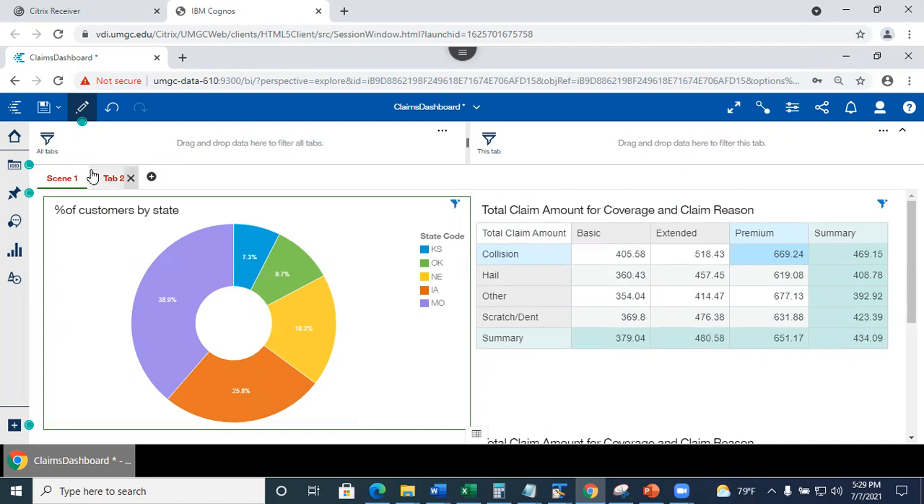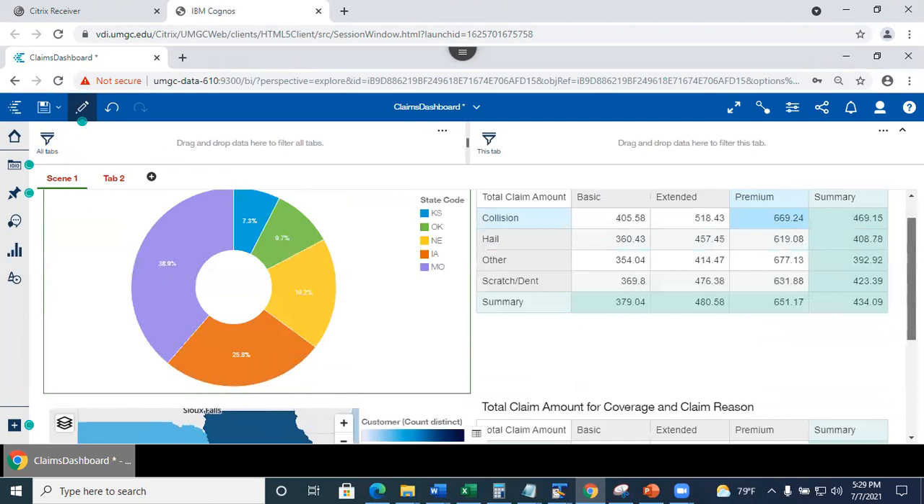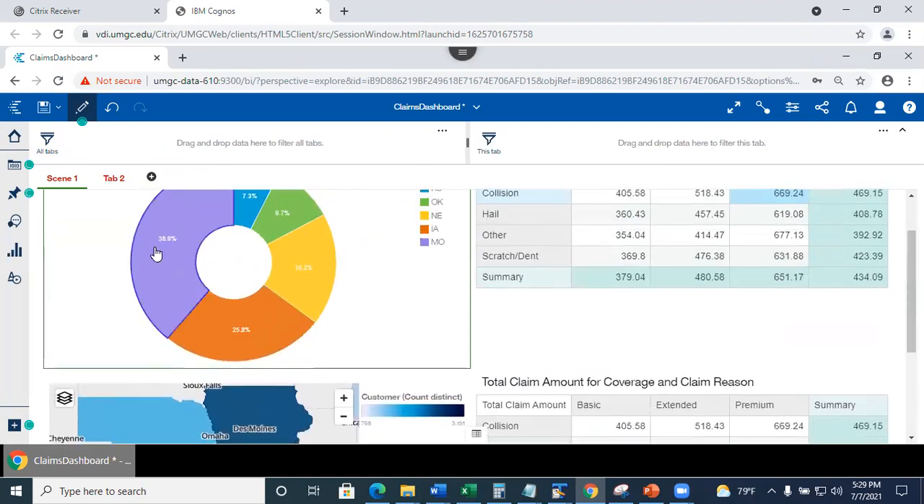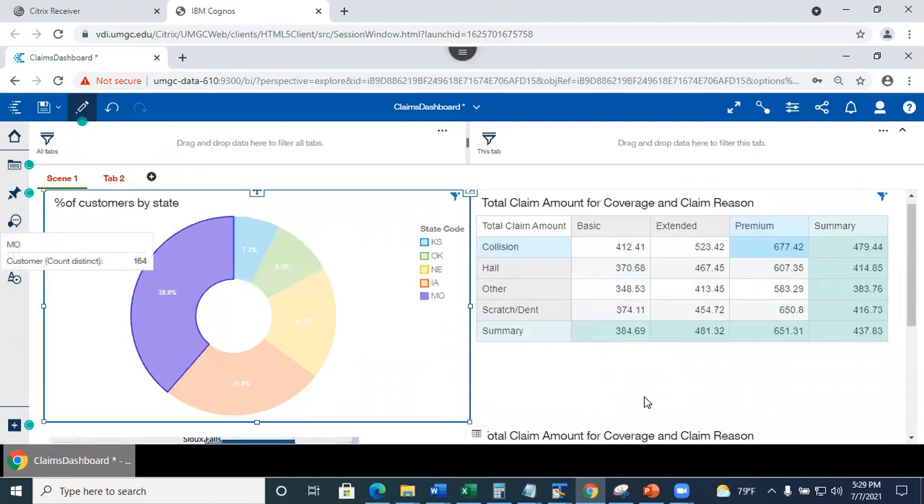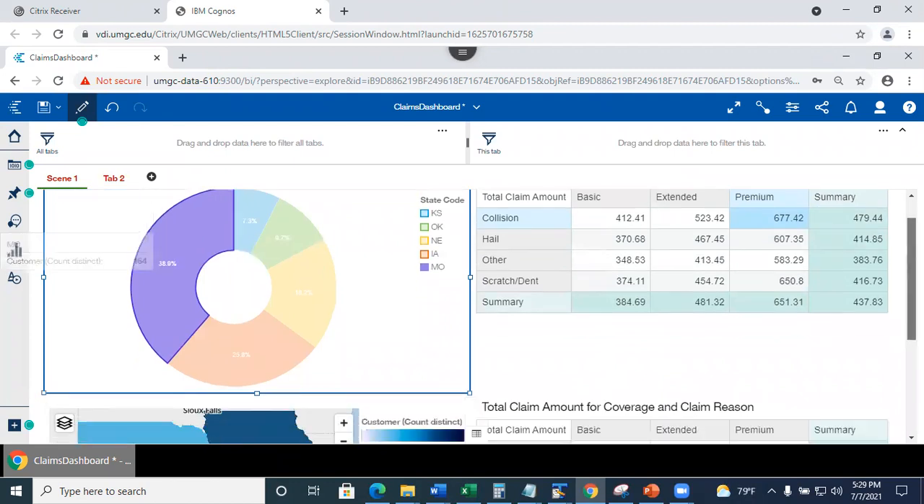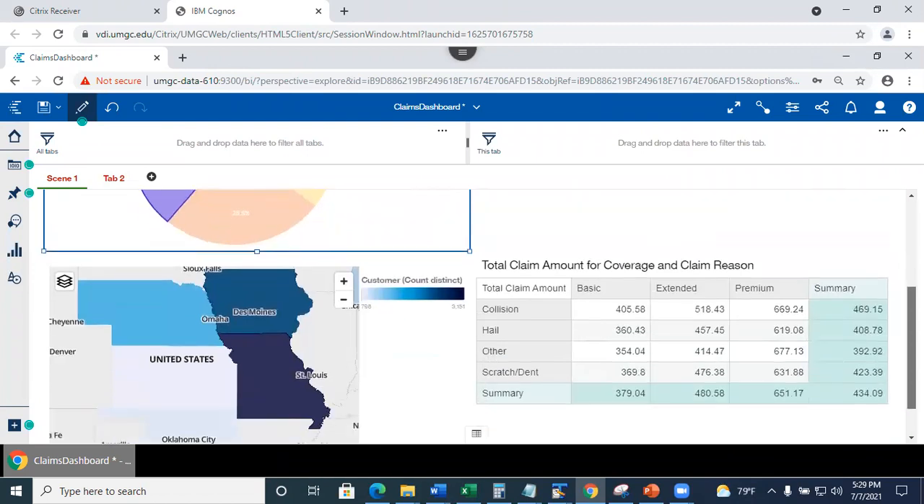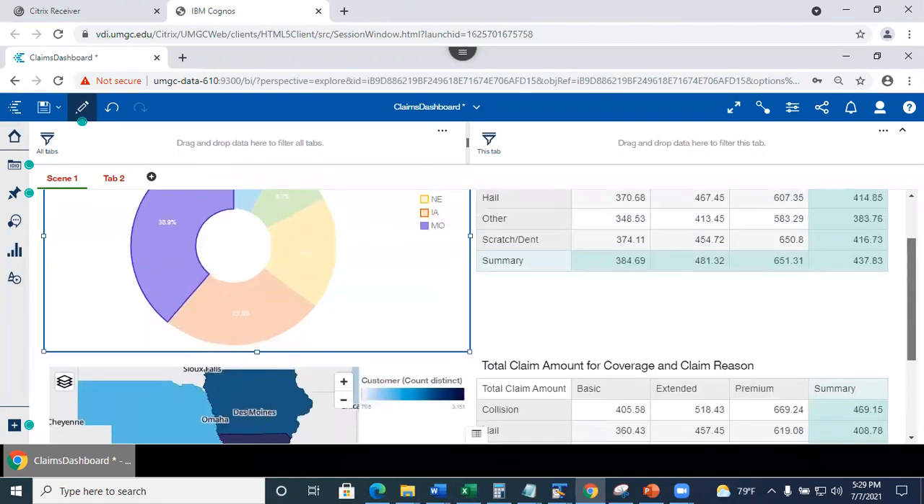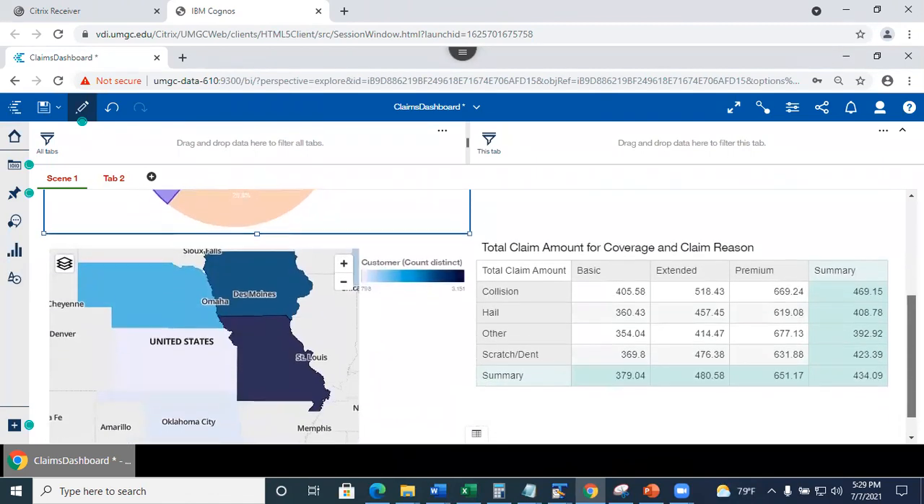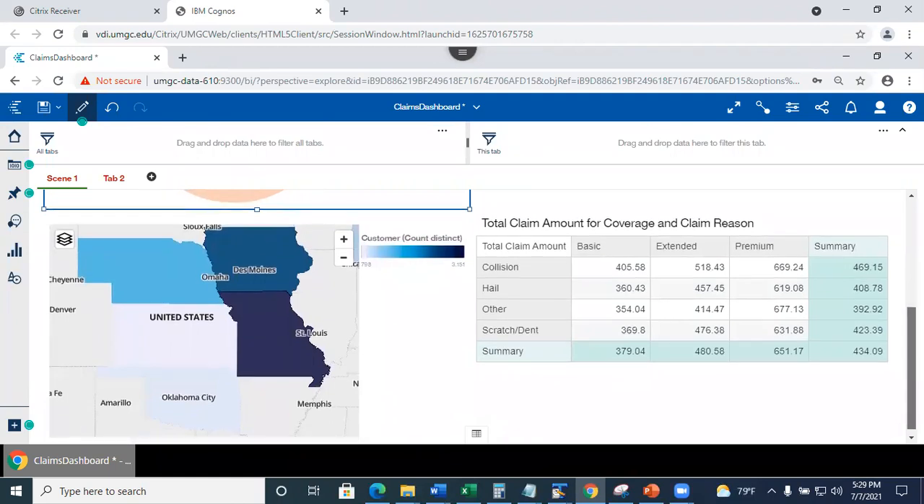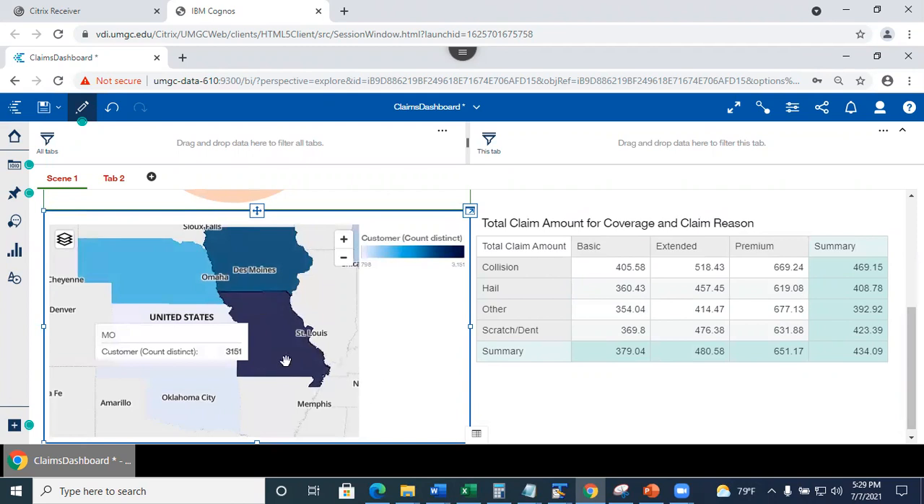Okay, so now take a look at this. I have this visualization here. Now I'm going to select this state, right? I selected the data point. This got adjusted, but this did not. Why is that? Because I broke my connection, right? So in here, I could select a different state. I could select this state perhaps, right?